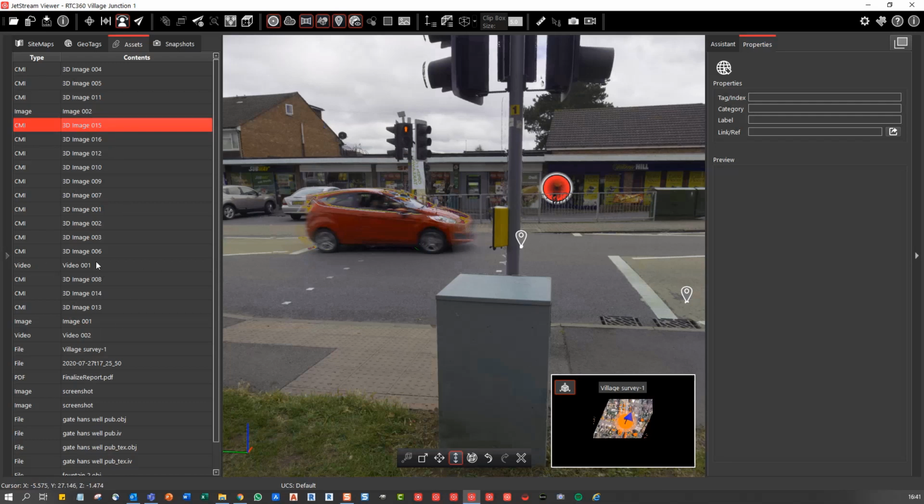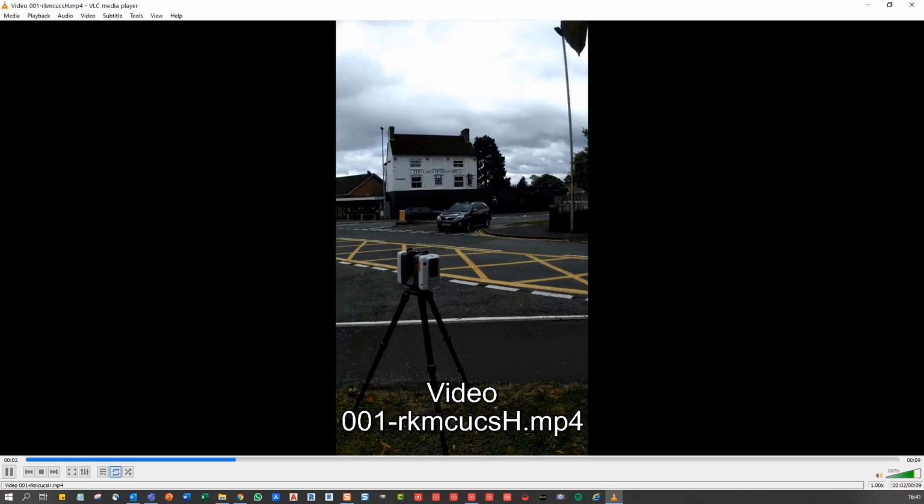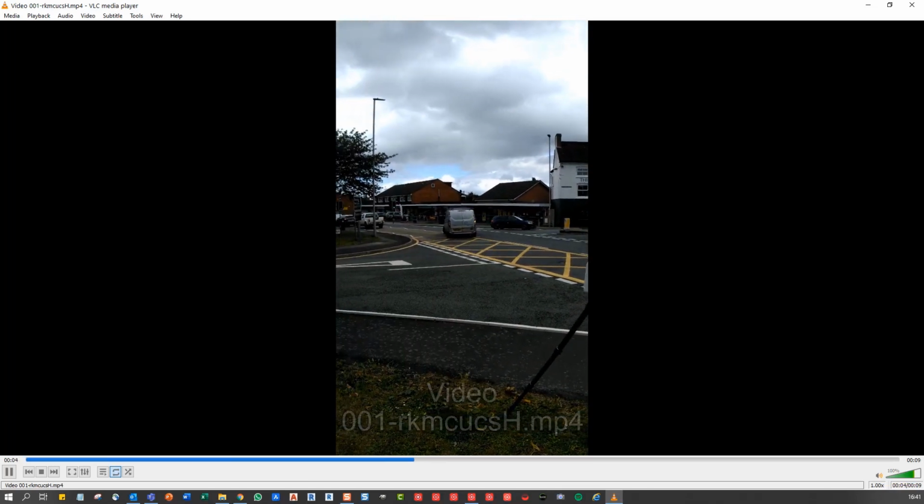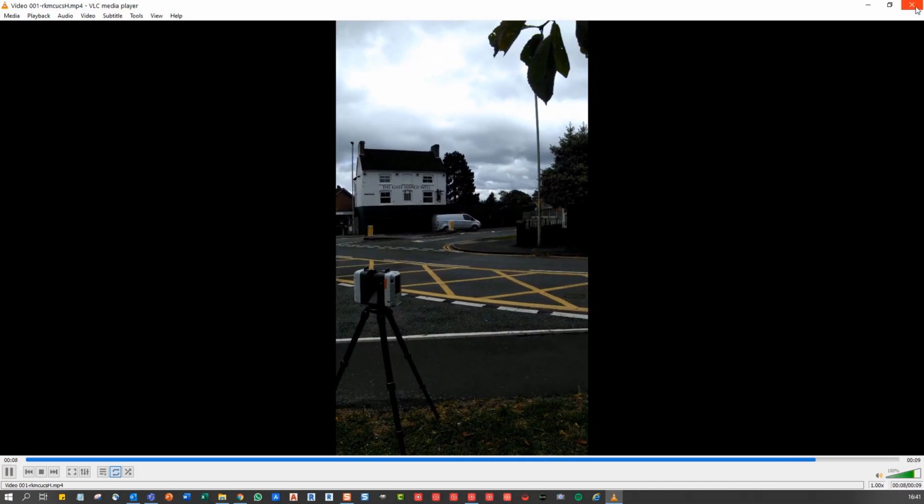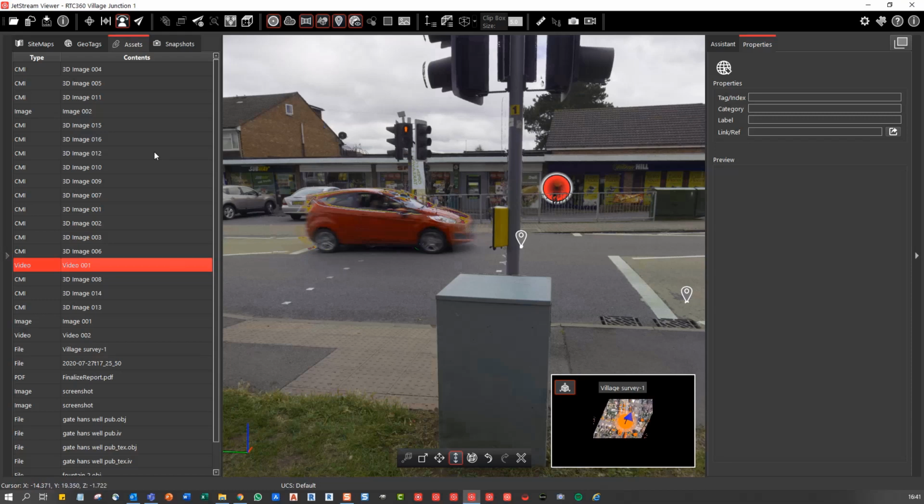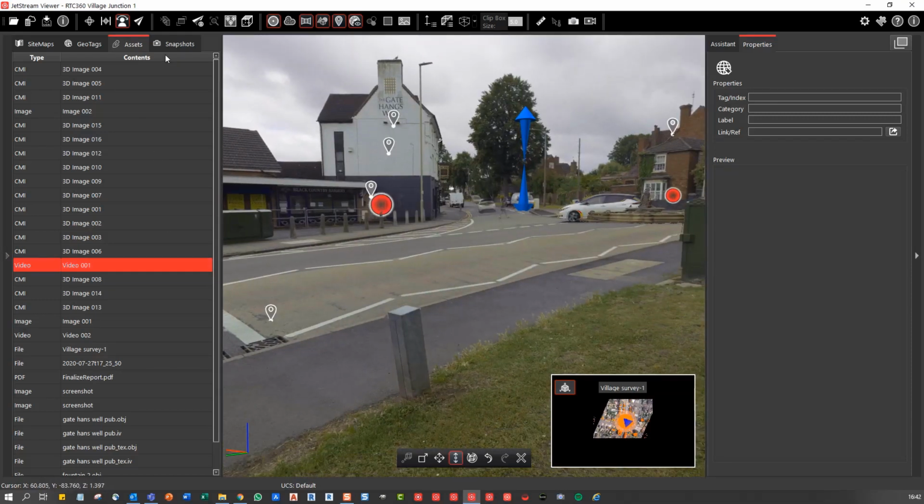The other thing as well in the asset toolbar is you can see we've got videos. These are videos collected directly with the BLK 3D, or we're using Cyclone Field 360, and you can see now I am looking at the video that was collected directly from the BLK 3D. And I think that's a really, really lovely feature to give some context to the job that you're currently working in.